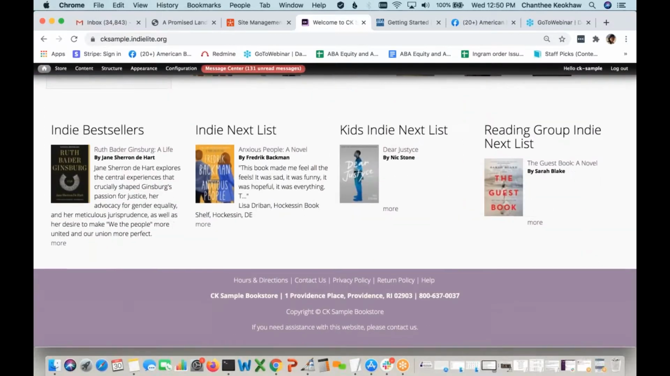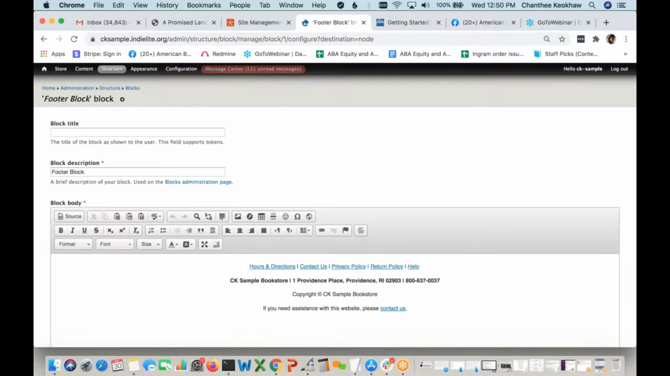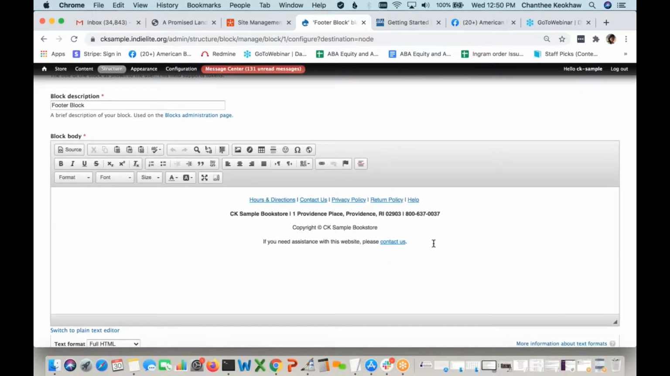And of course, just because we created this for you doesn't mean you can't edit the block itself. The block itself, of course, can be edited similar to the other block. You just click on the little gear, you come to the block, and you can make any changes that you want to make here.